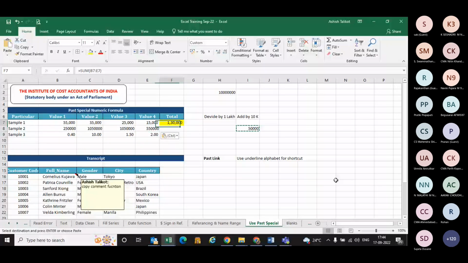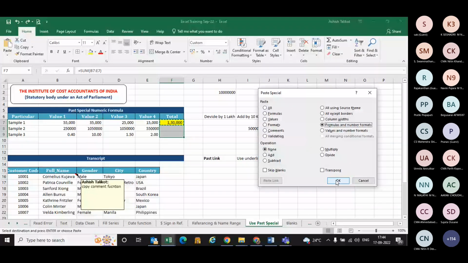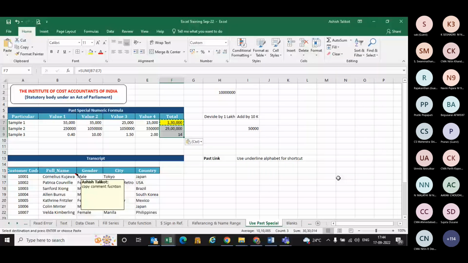As I showed you, if I copy paste this, the yellow color format got copied, but I don't want that to be copied. So I again copy it and select Alt ES R. So formula and number format, and the same got copied. So this can be used.